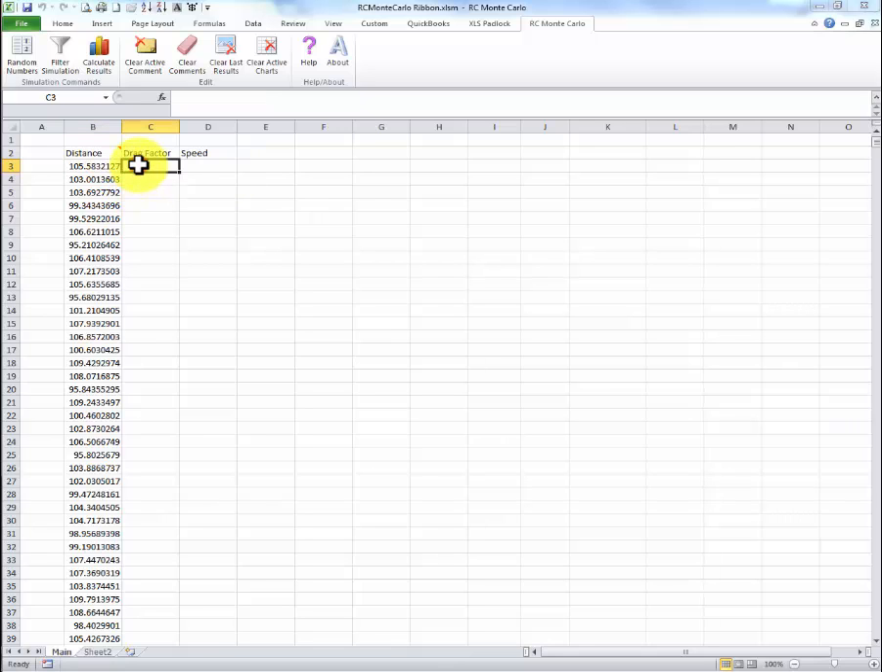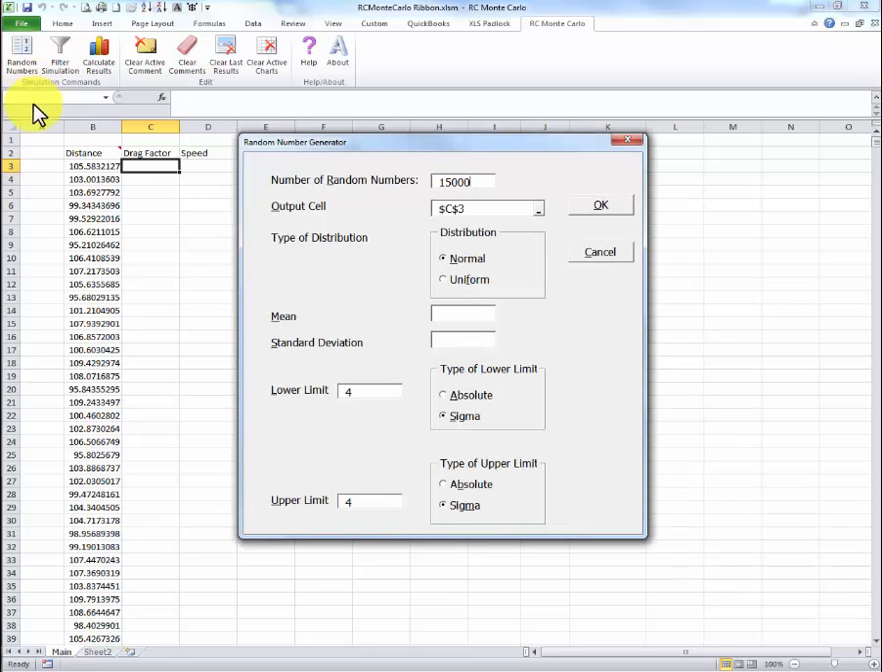All right, let's do the drag factor. For those of you who like keyboards and don't like the mouse, we can use keyboard shortcuts. When I hit the Alt key, notice the letters that pop up here. I'll type Y4 for the RC Monte Carlo tab, and then I'll type Y5 for the random numbers. And that's an alternate way to use any of these commands.